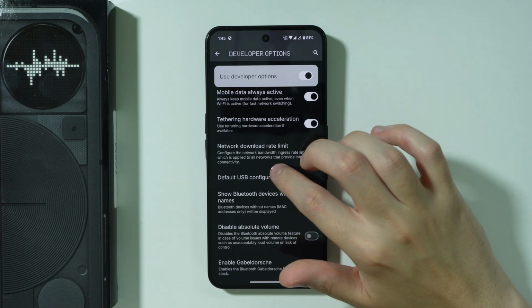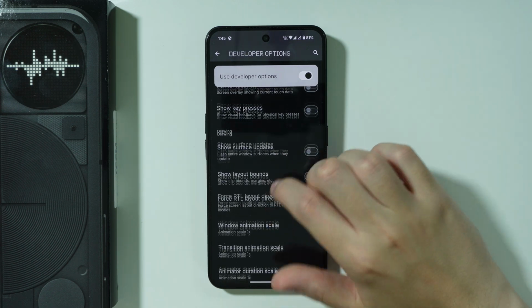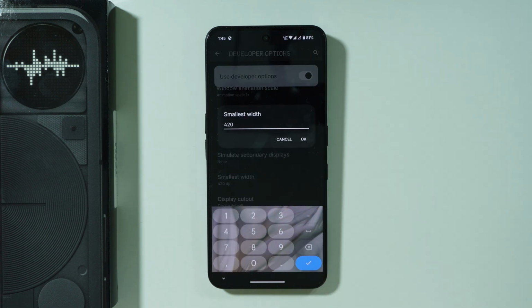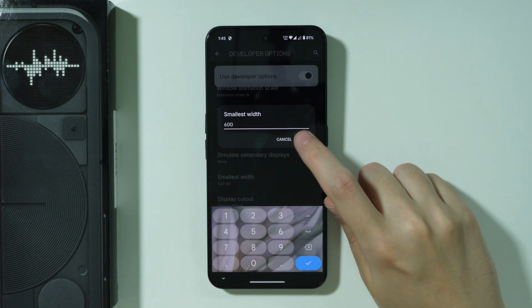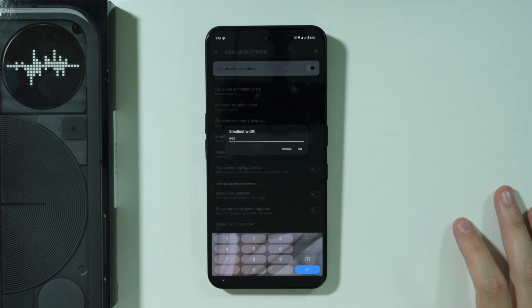need to keep scrolling until we find an option called smallest width. Over here, the smaller the number we provide, the bigger the screen is, and the bigger the number, the smaller the screen is. So for example, if I set it to 600, then it looks like this. As you can see, this screen is much smaller. And that's pretty much it.